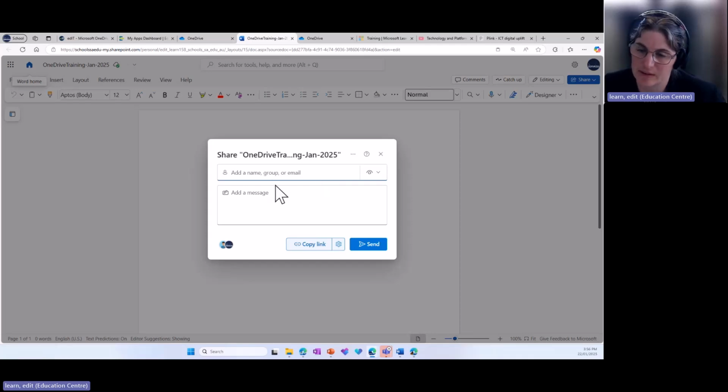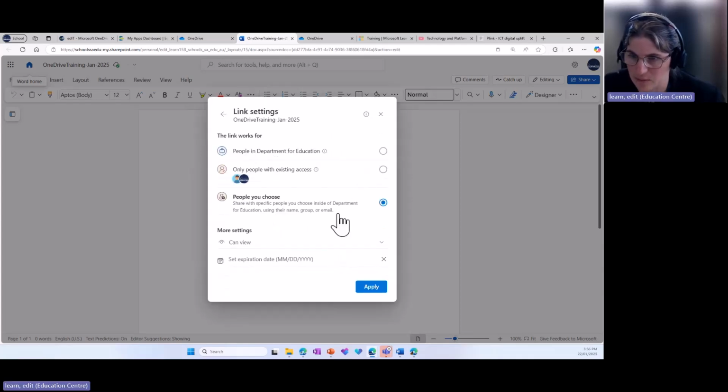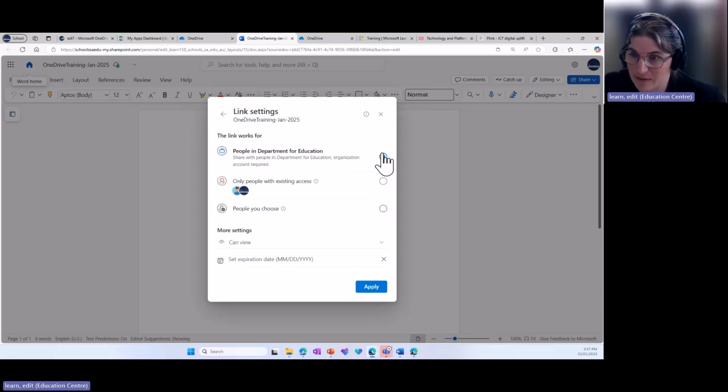So if I've got something that I want to share with a large group of people, instead of typing in, I can go to the settings here, and then I've got a few more options. Only people with existing access is if I've already typed in their email address. You can see John's there, and that's me. But if I've got lots of people, like 20 or my whole staff, for example, I can choose people in Department for Education. And that means the link is going to work for anyone with an @schools email address.